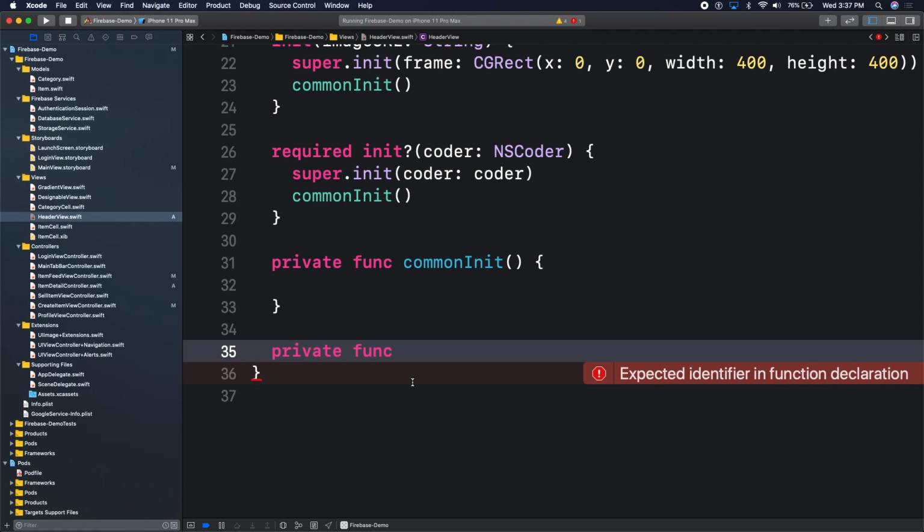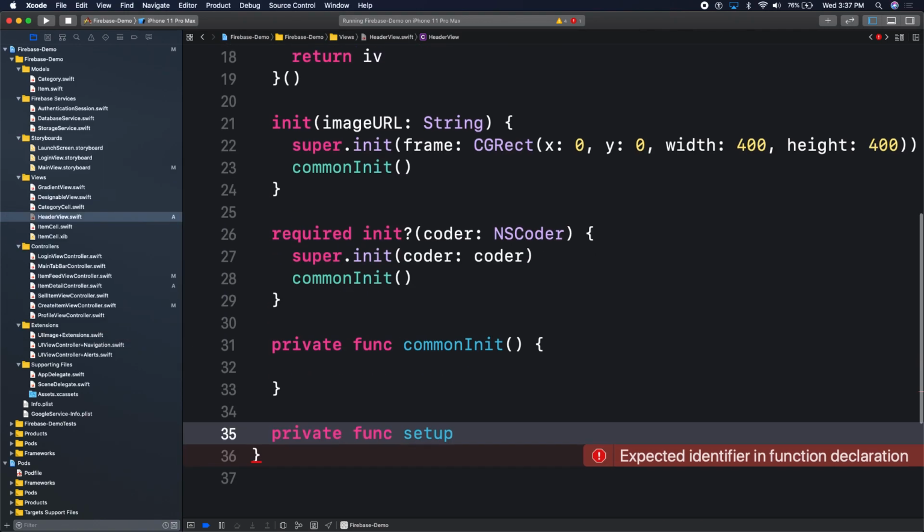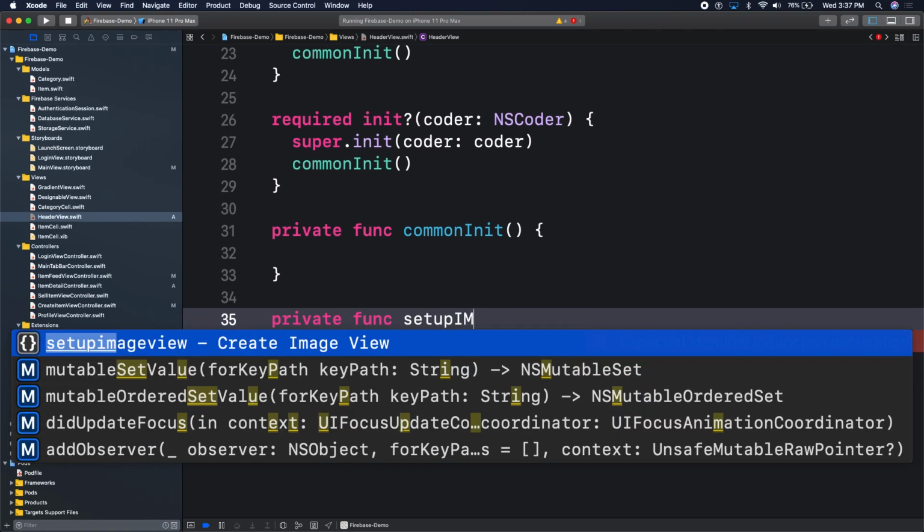Oh, it's Kingfisher. Kingfisher, this one I love. I go anywhere with that one. Kingfisher is great. Yes, exactly. Kingfisher is awesome. So let's go ahead and set up, what's it called here? Image view. Set up image view.